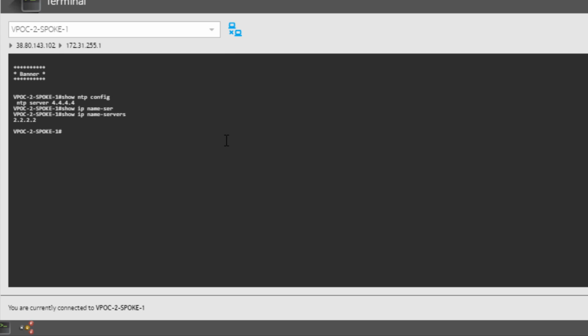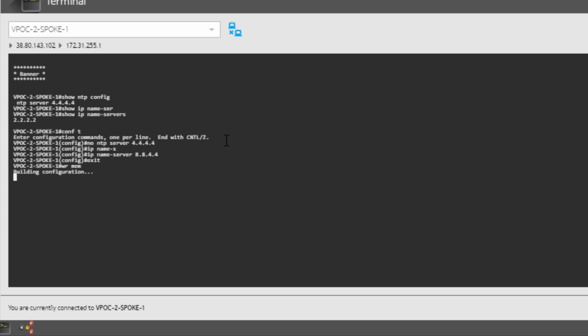Okay, so what I want to do here is make changes. So I'm going to go into config mode with config space T for config terminal, and I'm going to do no ntp server 4.4.4.4. Enter. And I'm going to do ip name-server 8.8.4.4. Enter. And then I do Control C or exit. And if I want to write it to memory, I can do that as well. WR space MEM. So I just edited the configuration manually on the spoke 1 router. Okay, so we've made a change.